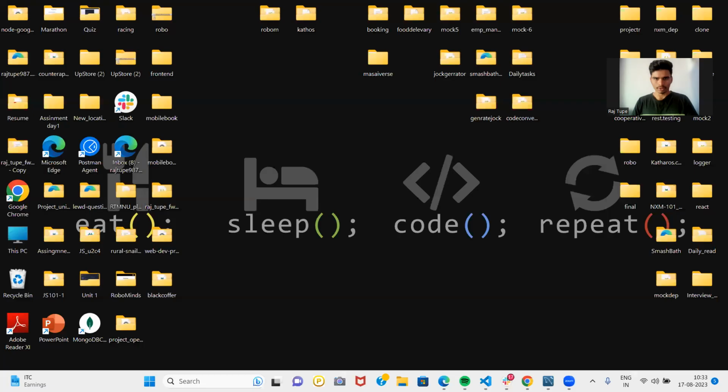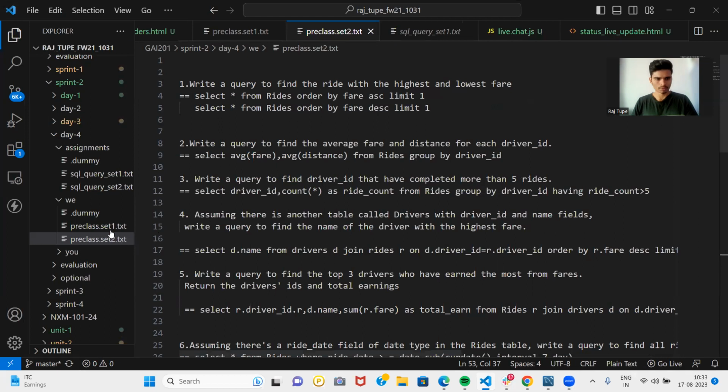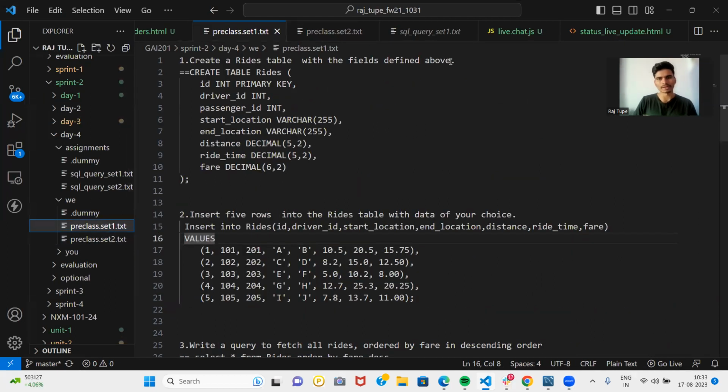So let me go to the queries first. The first query is asking me to write a table with the field divider. In this query, we are just creating the table, which contains some columns and some rows. The ID column is there, driver ID column is there, passenger ID is there, and similarly all the other columns.